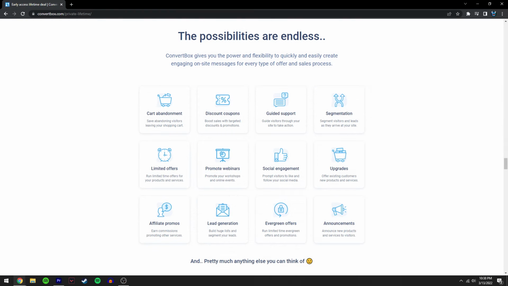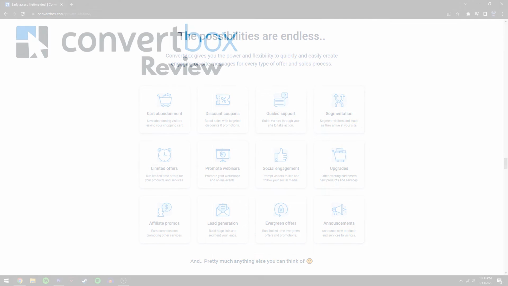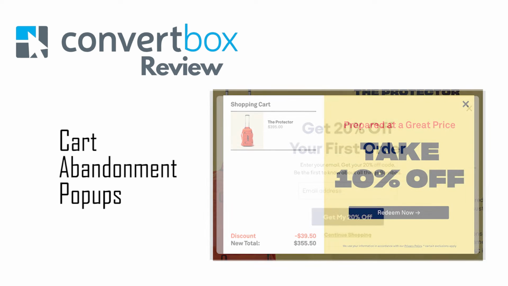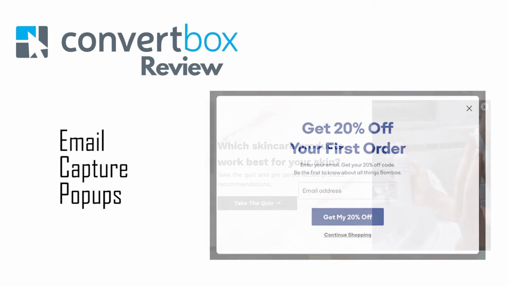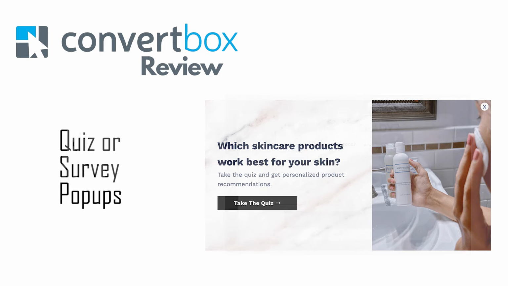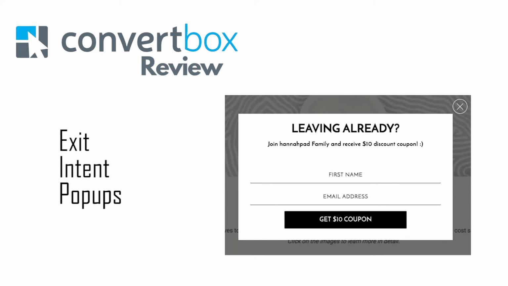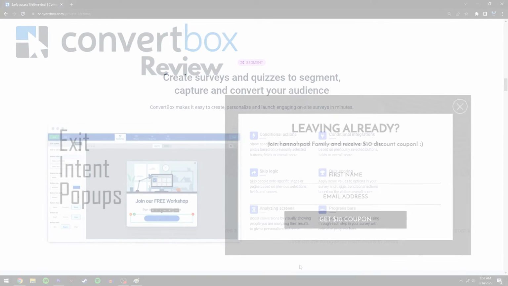To make sure your pop-ups are as effective as possible without interrupting your visitor's experience, you can use ConvertBox to create a variety of different pop-up types. You can make a cart abandonment pop-up, a simple email capture pop-up, a survey or quiz pop-up, or even an exit intent pop-up that lets you make one last effort to convert visitors as they're about to leave your website.